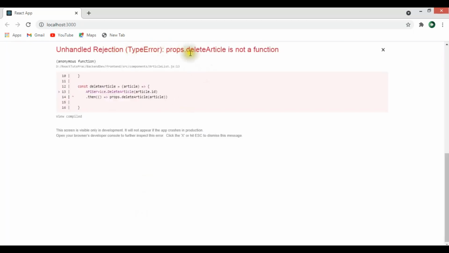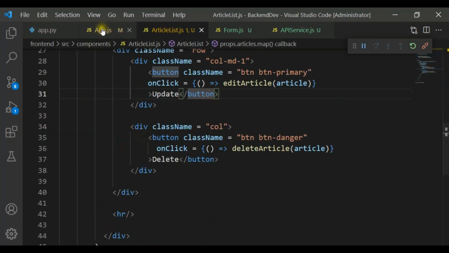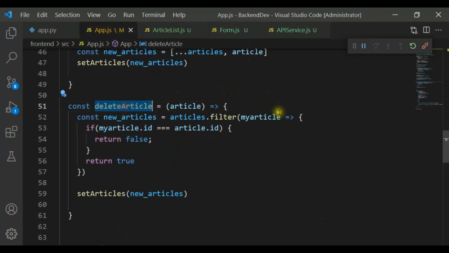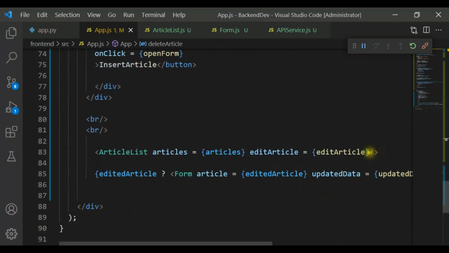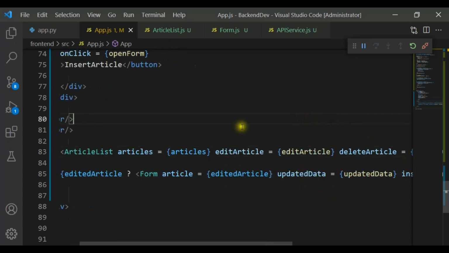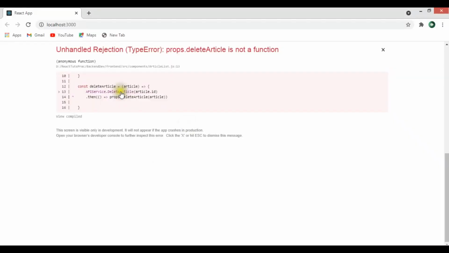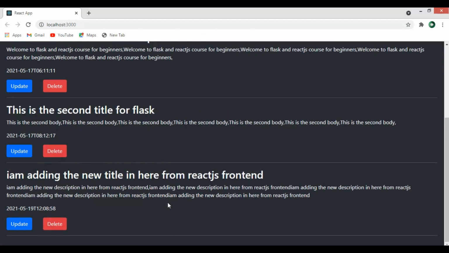And again we have an error, props.delete article is not a function. Okay, it's because we need to now send this from app.js. We need to send this delete article. So let's open our app.js. So this is our delete article, and in the article list we can say delete article and delete article. Now we should delete the data. And if you see, previously the data is deleted, and now if I click on the delete again, you can see that the data is deleted and we don't have that data in the front end.